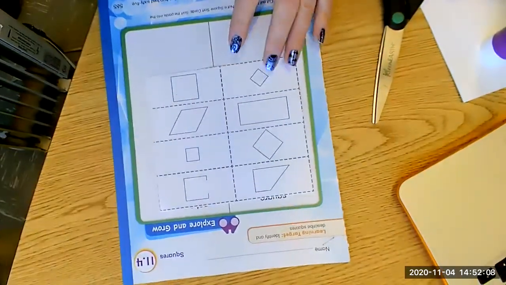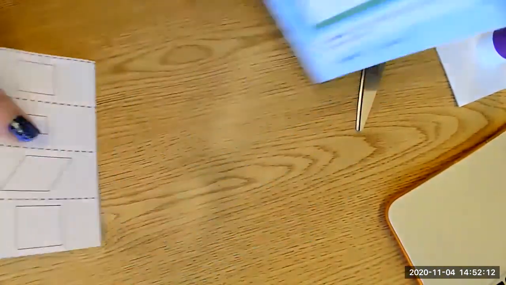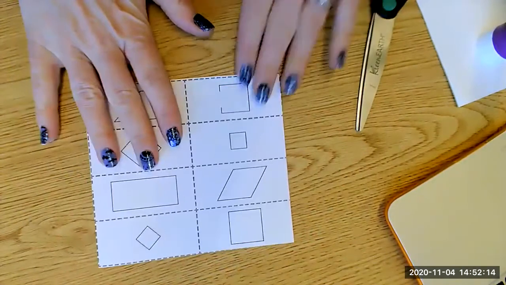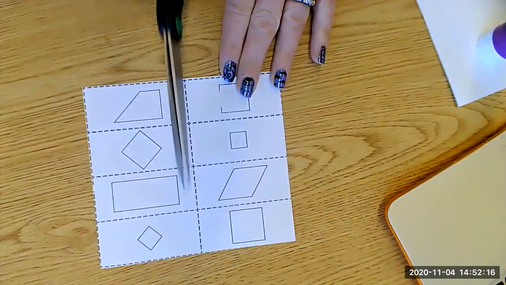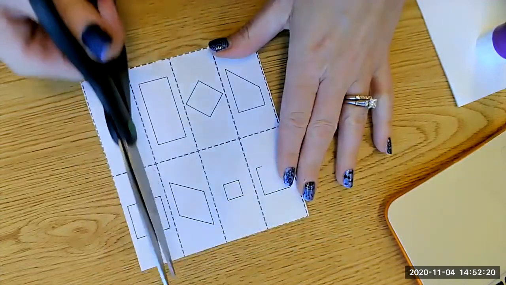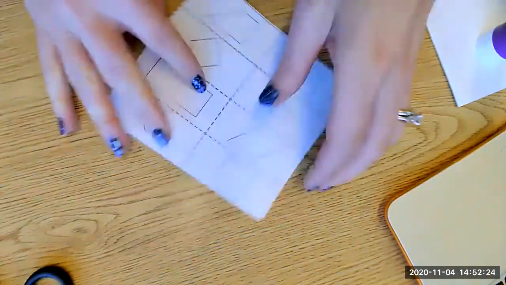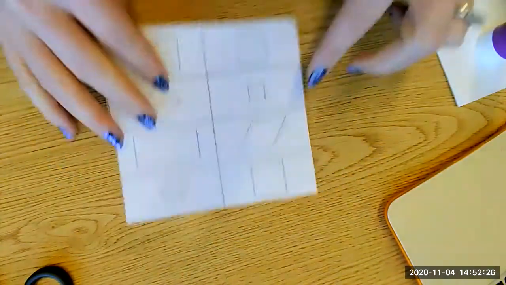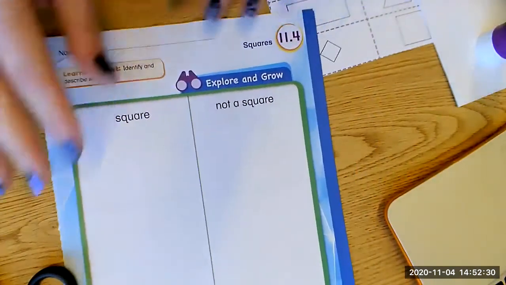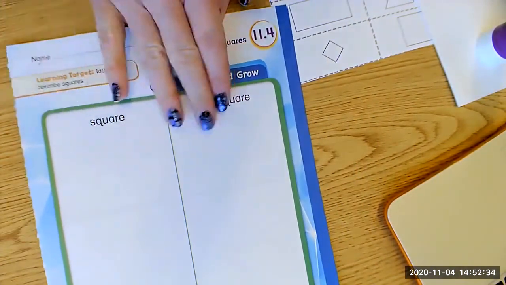Okay, so here are your shapes. Move this paper out of the way. On here, you're going to cut them out, right? Snip down the center, snip, snip, snip, cut out all your shapes. And then you're going to have 2 groups. You're going to glue your pictures onto your paper.